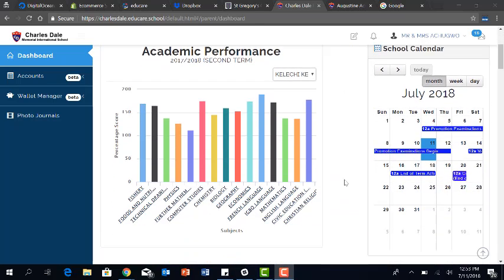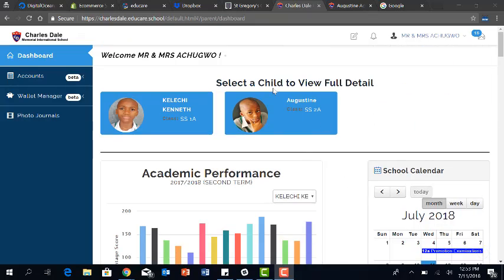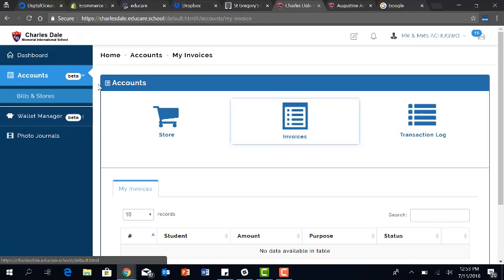I'll be guiding you on how to make payments. Log into your dashboard, and on your dashboard, click on Account on the top left menu. You'll see a drop down, then click on Bills and Stores.